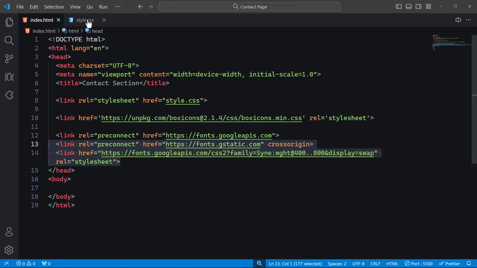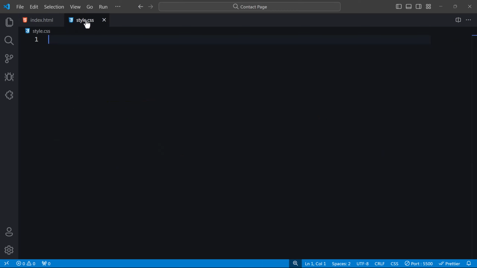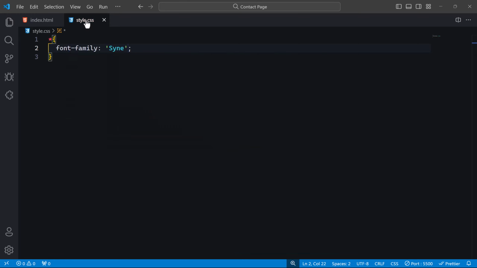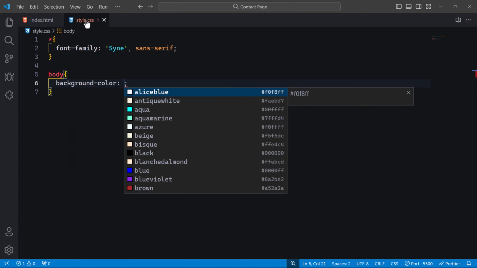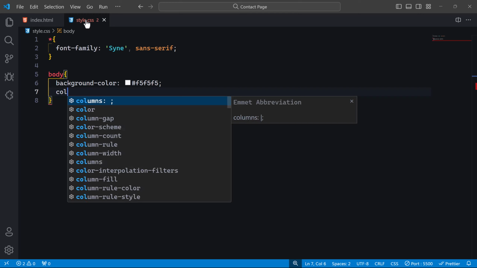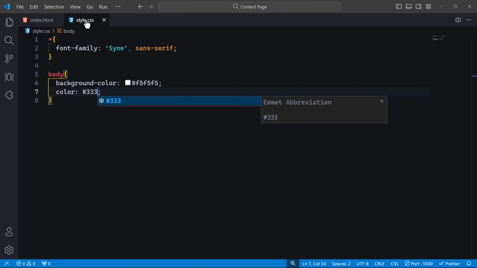In the CSS, we target all elements on the page using a wildcard selector. Then set the font family to Zine and provide sans serif as a fallback. This ensures a consistent font across the entire web page. Next, we style the body of the document. We'll start by setting the background color to a light gray, the text color to a dark gray, providing a clean and modern look.